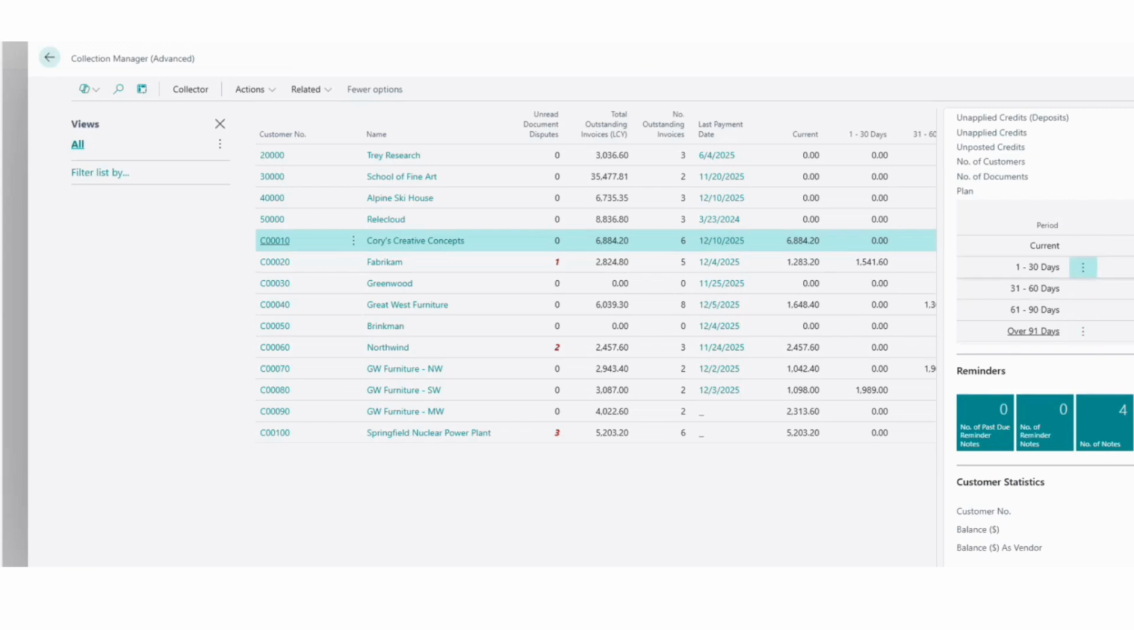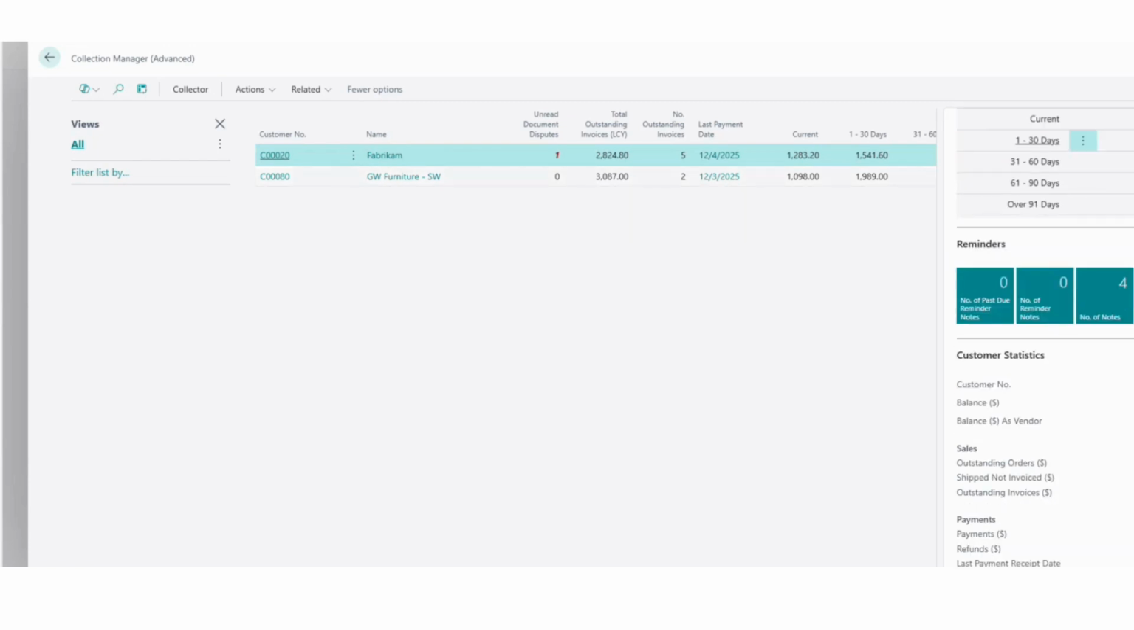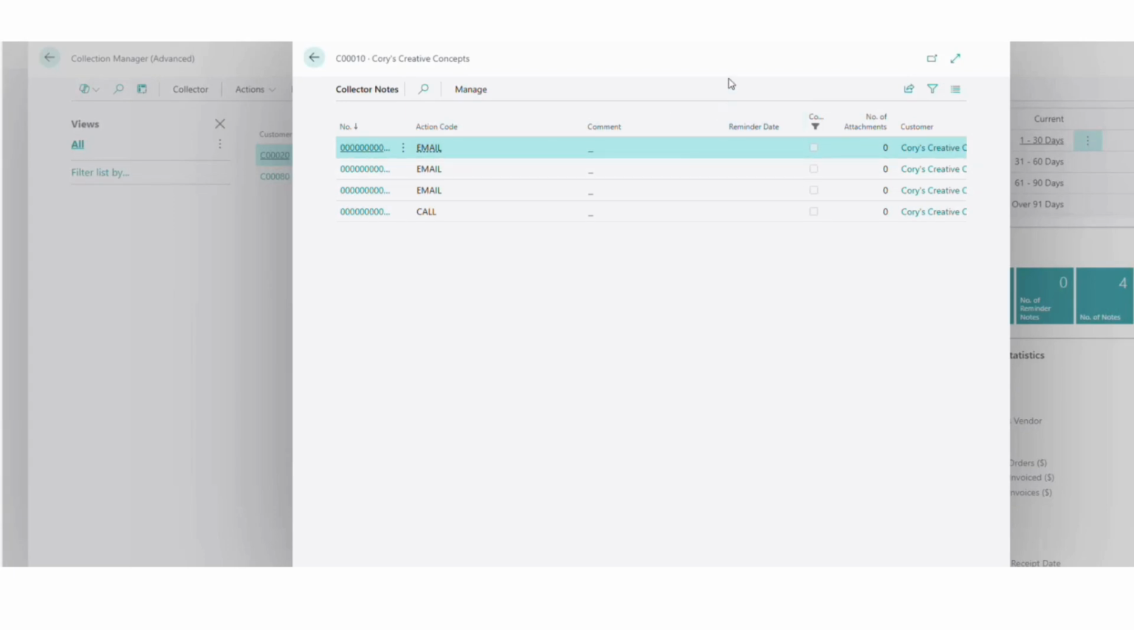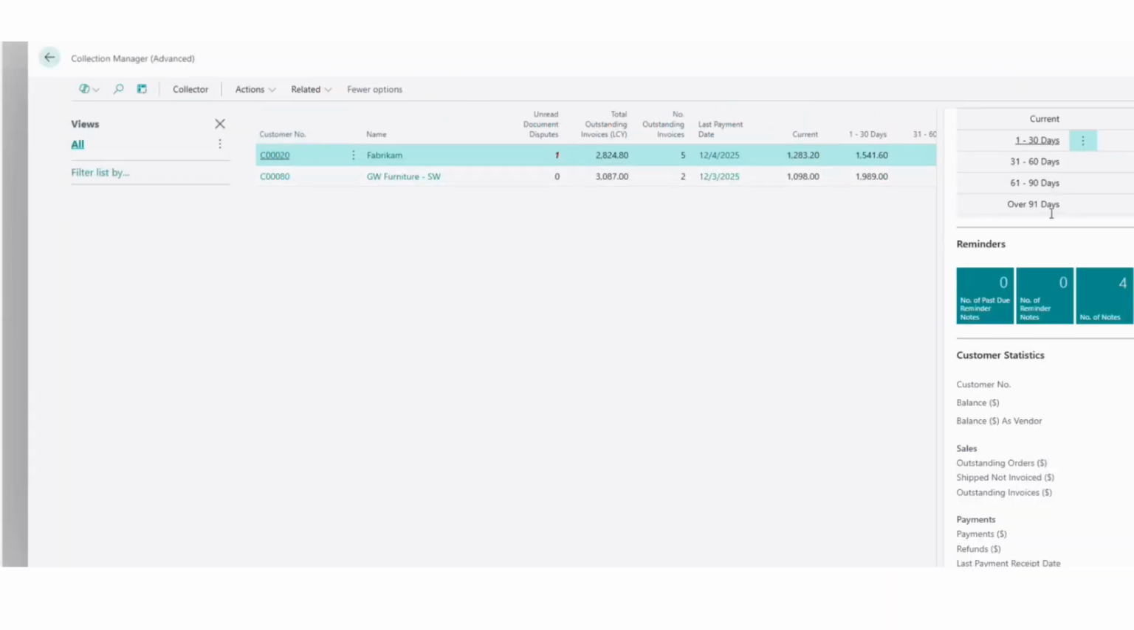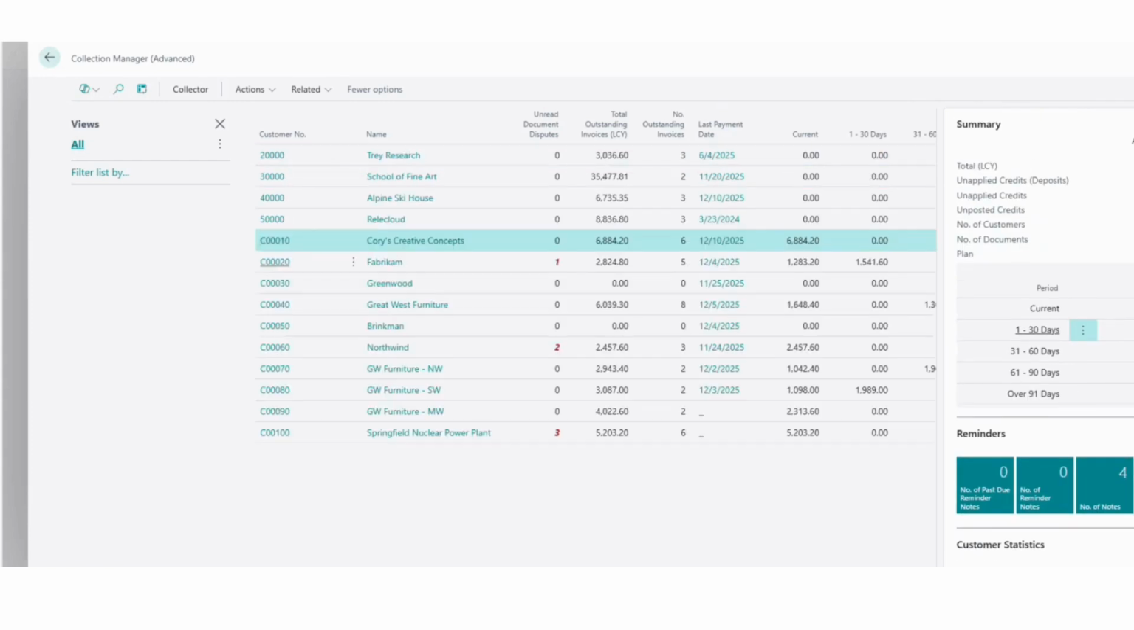I can come over here, and if I just want to see information for the 1 to 30, it's going to just filter the list to show customers that have documents in that bucket. It also has tiles to go in and click on the number of notes, and then you can see the notes. And if I want to get it back to the summary level, I can go back and click on the total amount to bring all of my customers back.